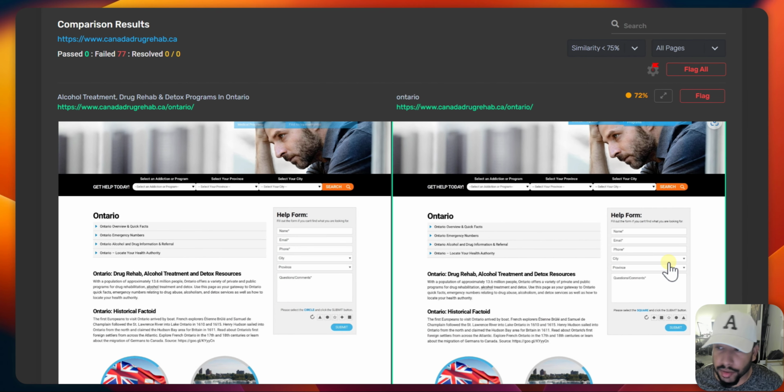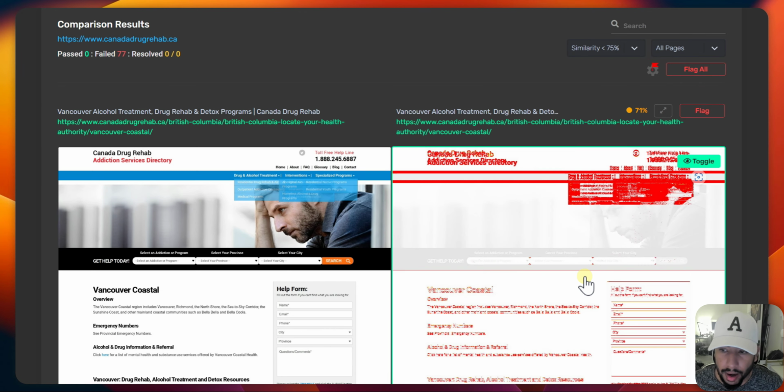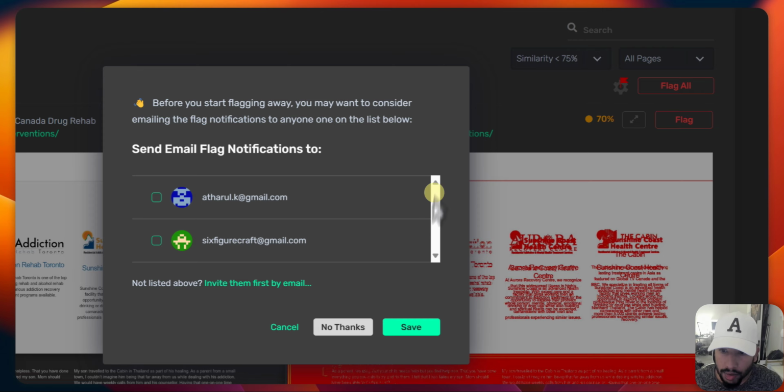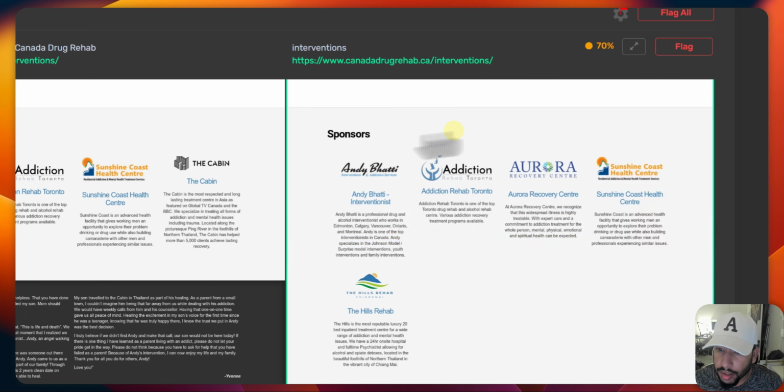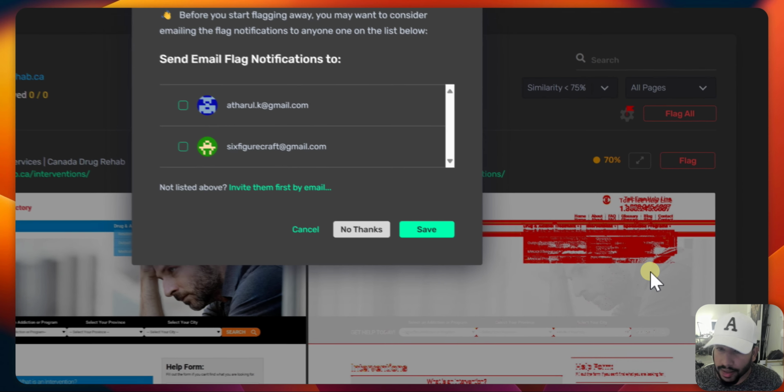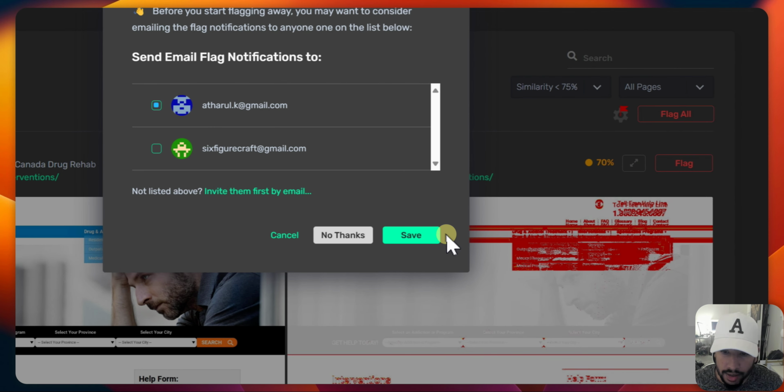So that could definitely, and you can flag it as well. For example, if there's a major change, you can flag this, right? So for example, cancel, let me flag this. How do I flag this? Sorry. Flag. So you can flag this, and then you can assign it to someone and then do that.